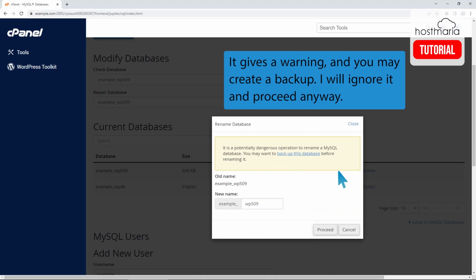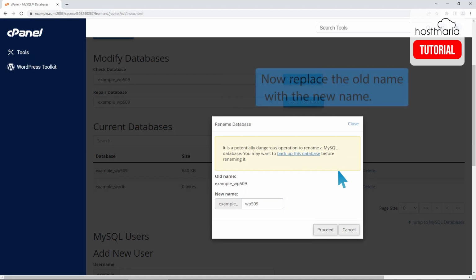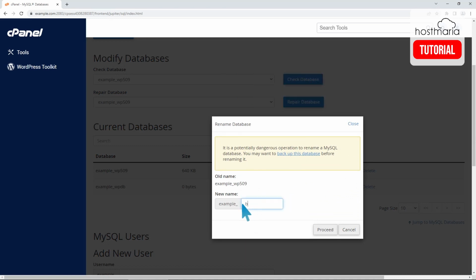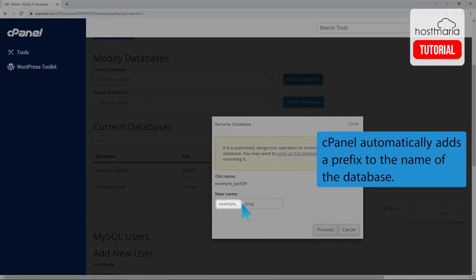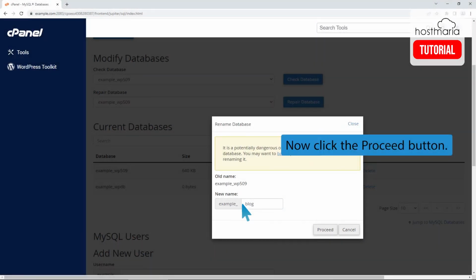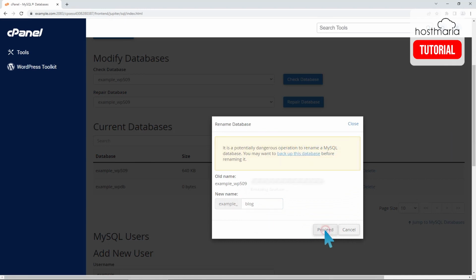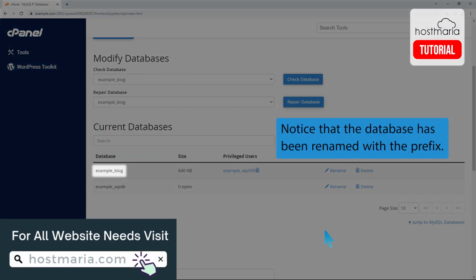It gives a warning and you may create a backup. I will ignore it and proceed anyway. Now replace the old name with the new name. cPanel automatically adds a prefix to the name of the database. Now click the Proceed button. Notice that the database has been renamed with the prefix.